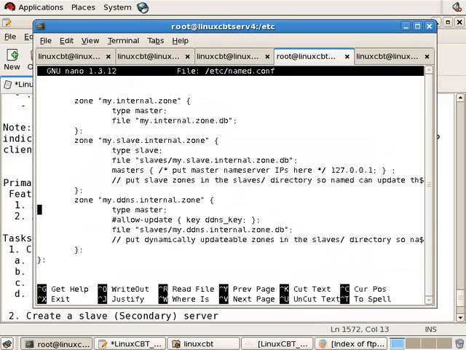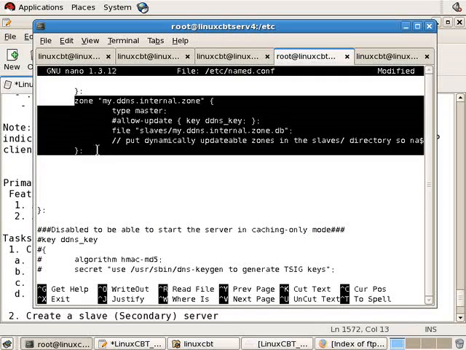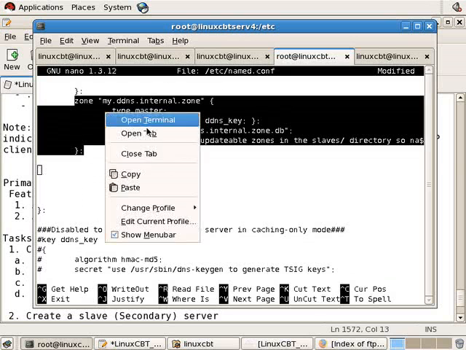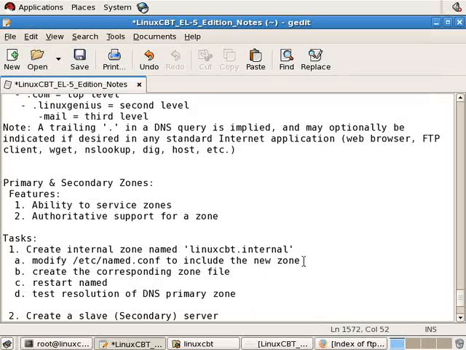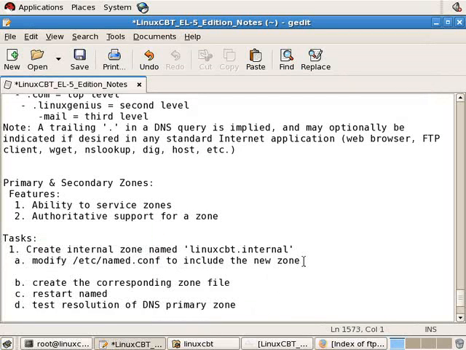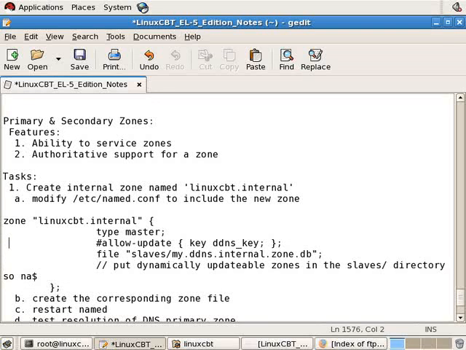So somewhere within the internal view, we need to define our linuxcbt.internal zone. So we'll copy the definition that's set up for the zone my.ddns.internal.zone and paste it into our document using Control-V. So we want to update this to reflect linuxcbt.internal as our zone. Its type, since it's a primary server, is master. Currently we'll allow no updates, but we could indicate an IP address of a secondary server.